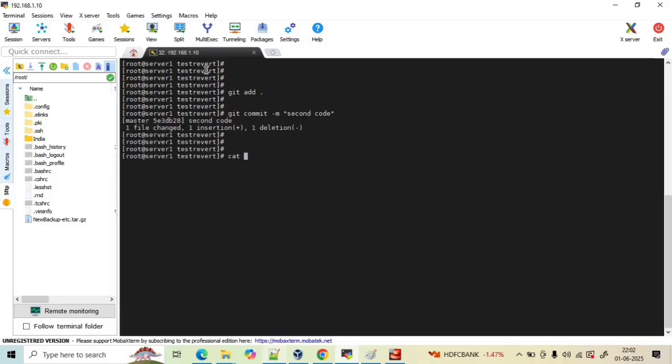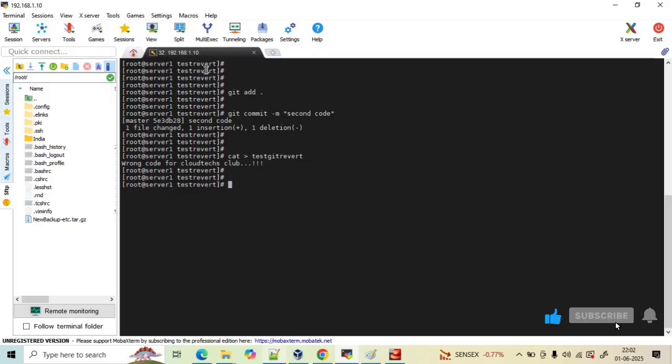Okay, now I will write my wrong code for testing purposes within this particular Git Revert lab. Test git revert. I will say this is wrong code for Cloud Techs Club. Control D to come out of it. Let's move this into the staging area, then commit over to the local repository.